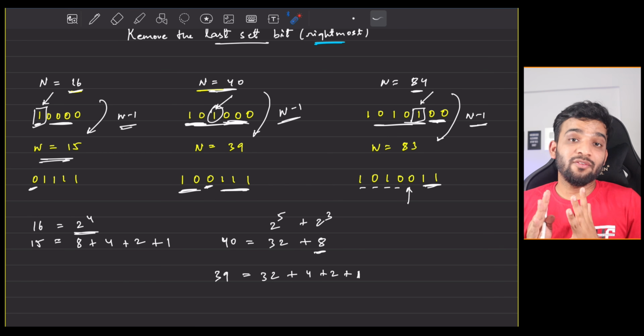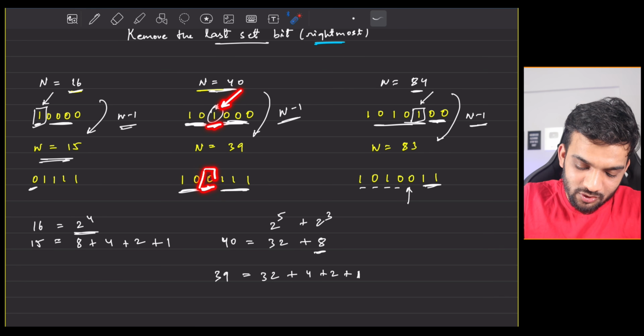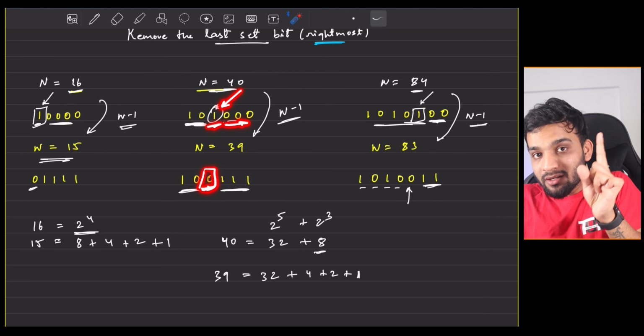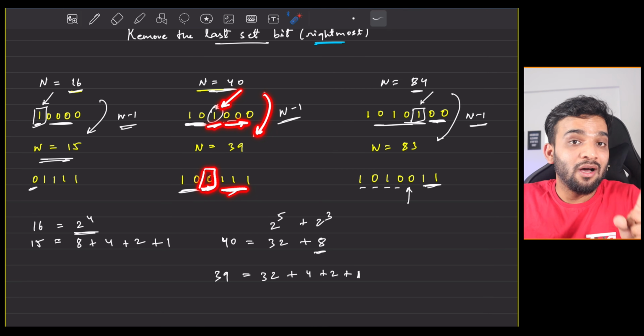So the observation that we will draw from here is the rightmost set bit is turned to 0 and everything else on the right is turned to 1, 1, 1, 1, if you take a number down.